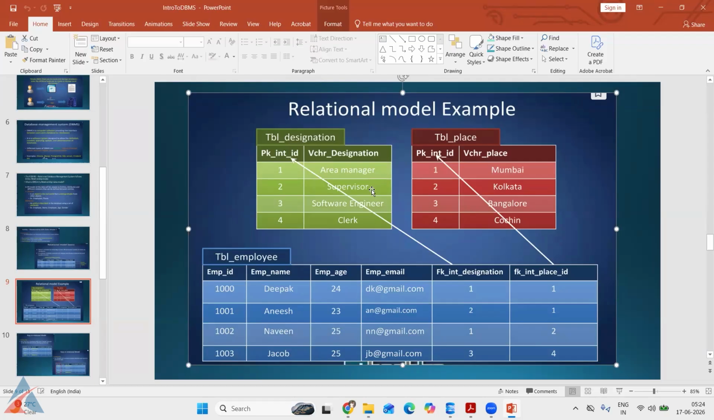I have a question, sister. Does the foreign key constraint go first? Do you create the designation table first, or when you're creating the main table, like the employee table, do you specify this is the foreign key? No, first we need to create the primary key tables. First, we need to create and insert the data into tables like designation and place, and then we will create the transactional table like the employee table.